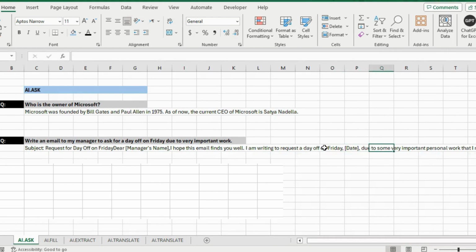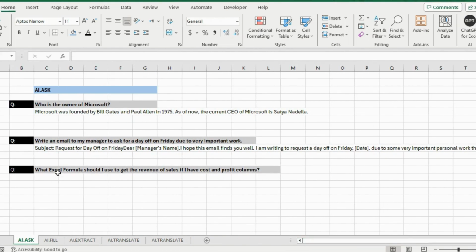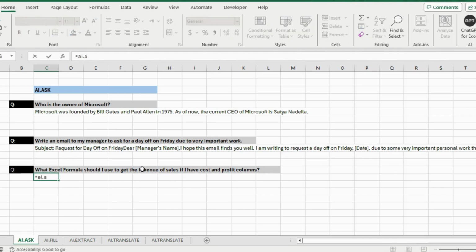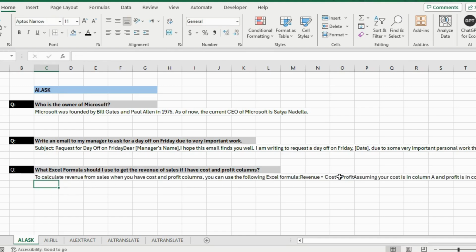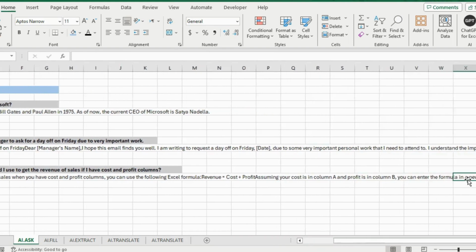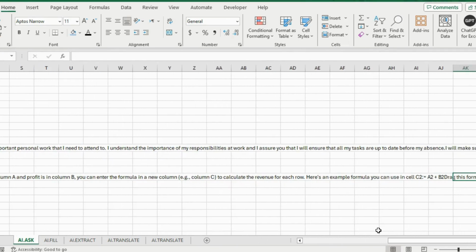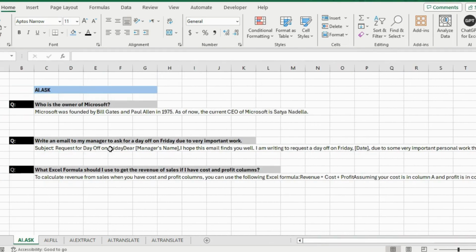So far, so good. And finally, let's ask it for something a bit more Excel oriented. Like over here, we have what Excel formula should I use to get the revenue of sales if I have a cost and a profit column. So let's go ahead and do equal to Ai.ask here again, and we will select this prompt and close the parentheses. So it says here that you can use this formula, which is actually the same function that I had in my mind. If I keep reading, you can see that it even generates the entire formula for us. So it's really quite a powerful tool. Alright, so that's the first and simplest feature. And it's actually quite similar to just ChatGPT.